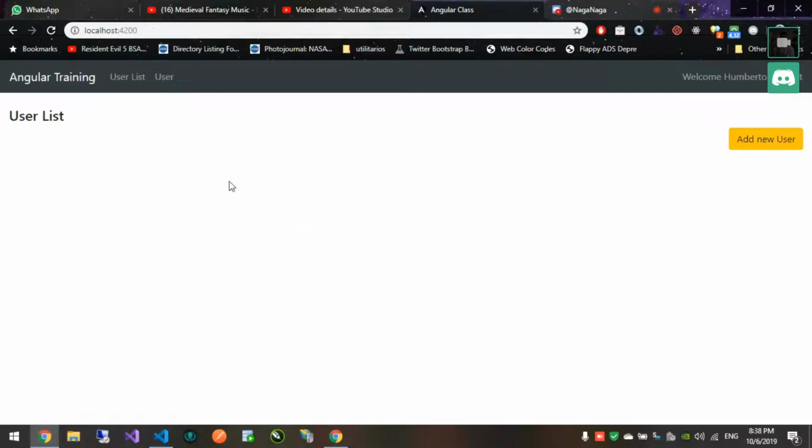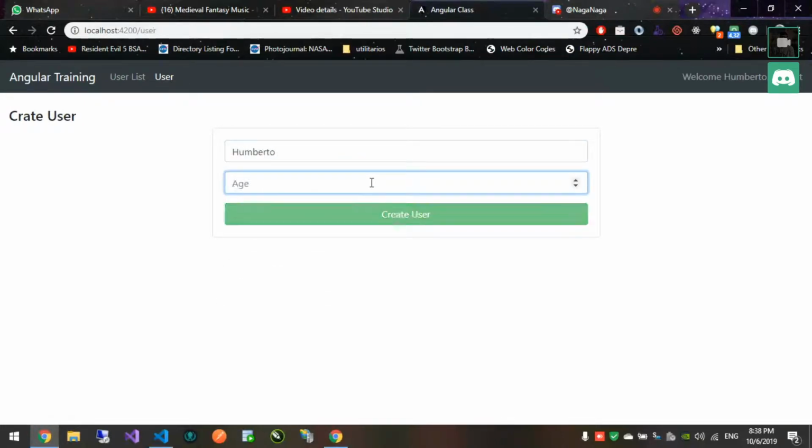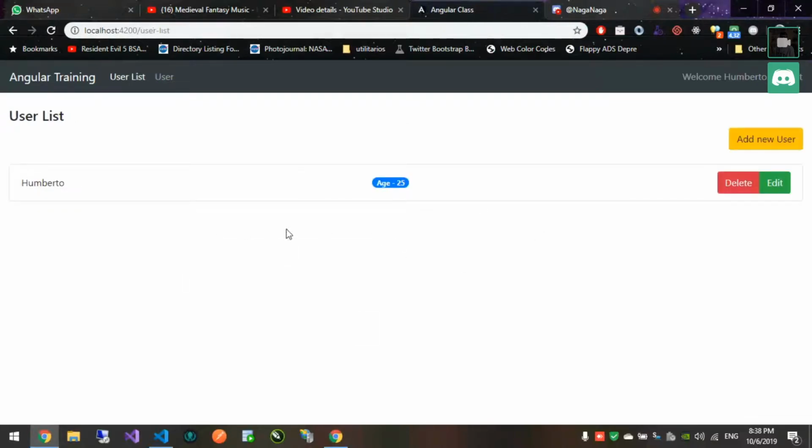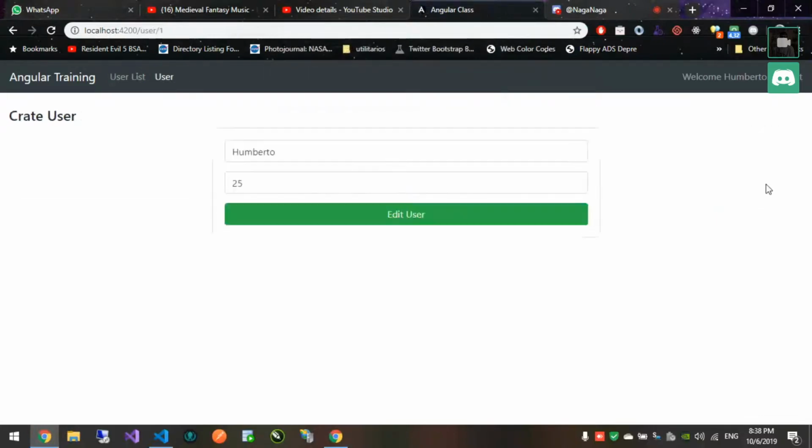I can create a user here, and also I can create a user clicking the link here. As you can see now in the top, the URL changes as well. So let's create a user. Humberto, and the age is 25. Create a new user. I can delete it, and also if I want to edit it, I can. And also you can see on the top here, I have the ID of the user that I just created.